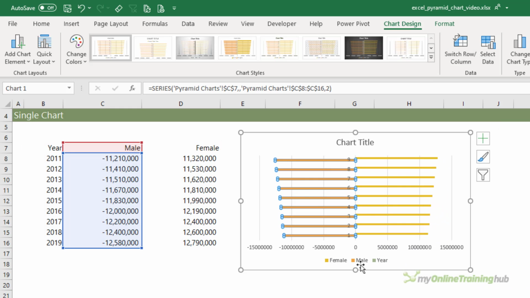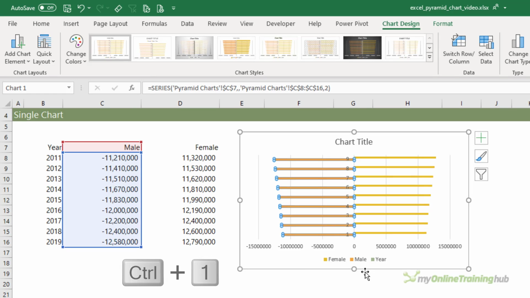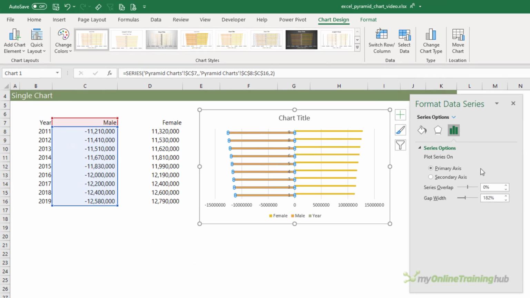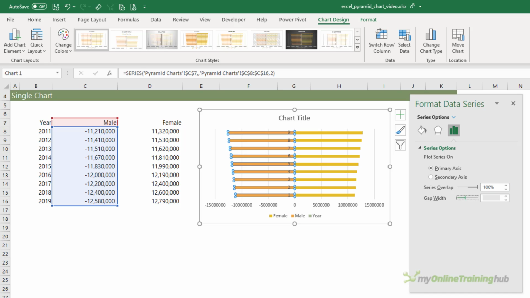First thing I want to do is set the series to overlap one another. So with any part of the chart selected, Control 1 to open the formatting pane. Let me bring it over here so it's beside the chart. Here I want the series overlap to be 100%. And I'm also going to change the gap width to 50%. That just makes the bars a little wider.